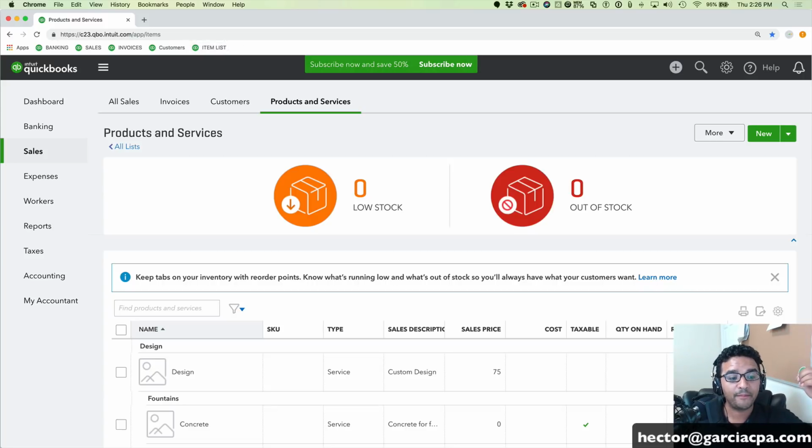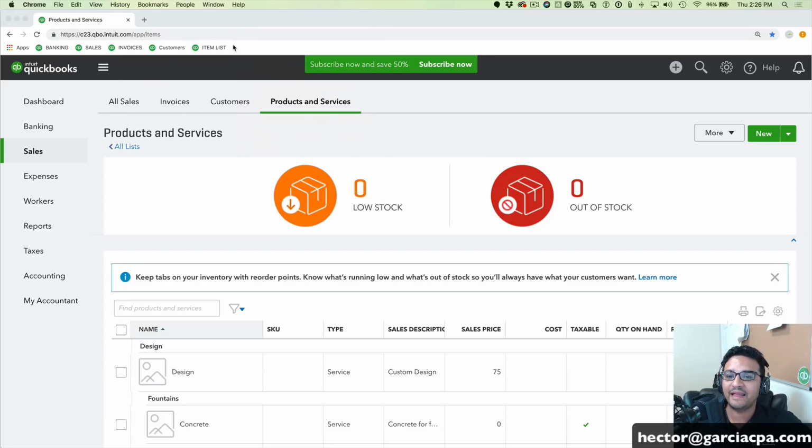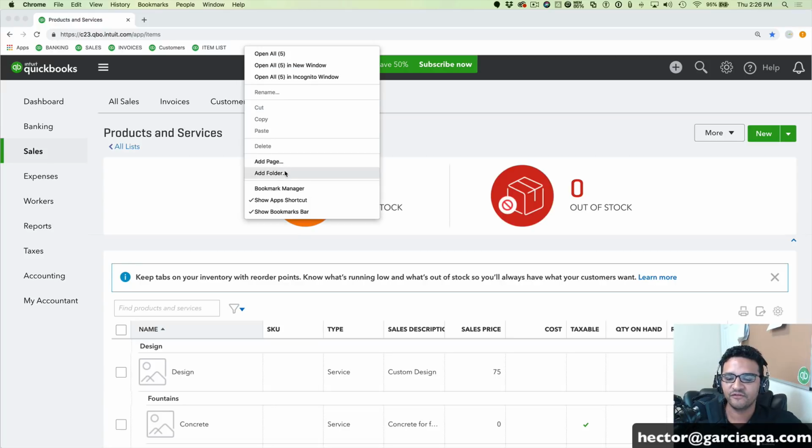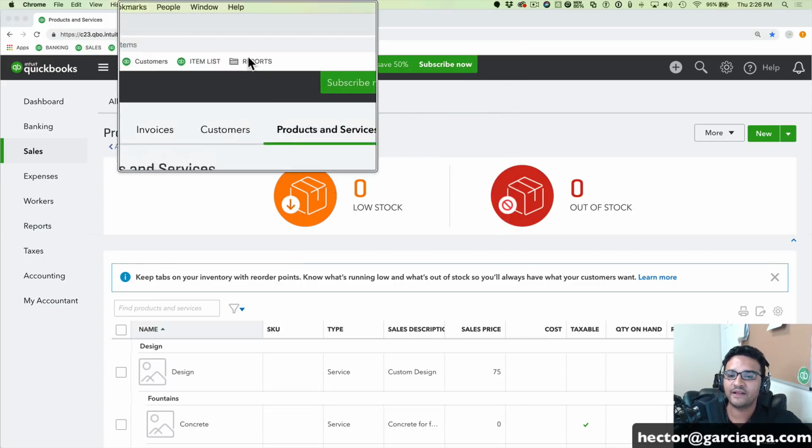Now, some people suggest to do these in a sort of Windows drop-down type of menu. That would be really useful for reports. So let me show you what I mean by that. I'm going to right-click in any empty space on my bookmarks bar, and click on New Folder. Then I'm going to call this Reports. So I'm creating a folder called Reports. I'm going to click on Save. So now I see a folder in there.